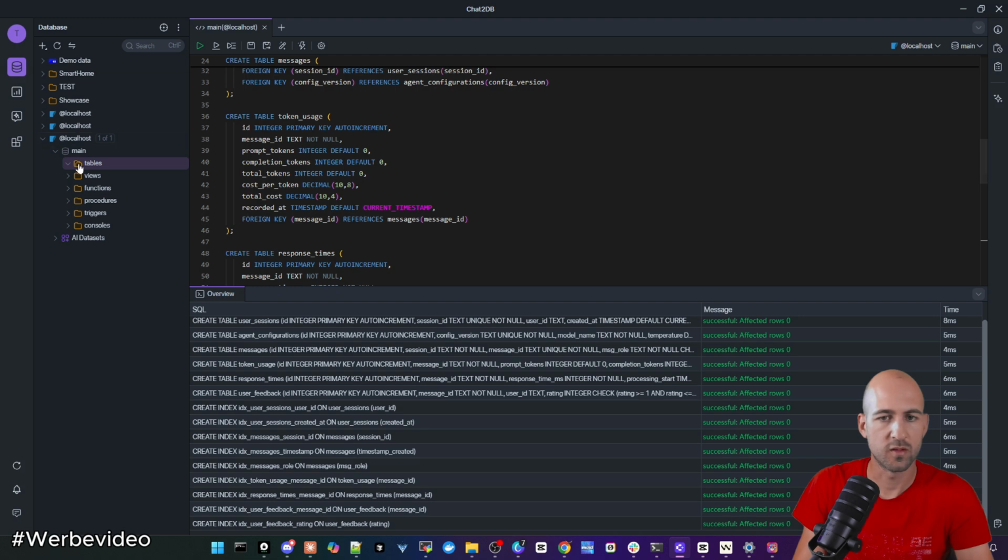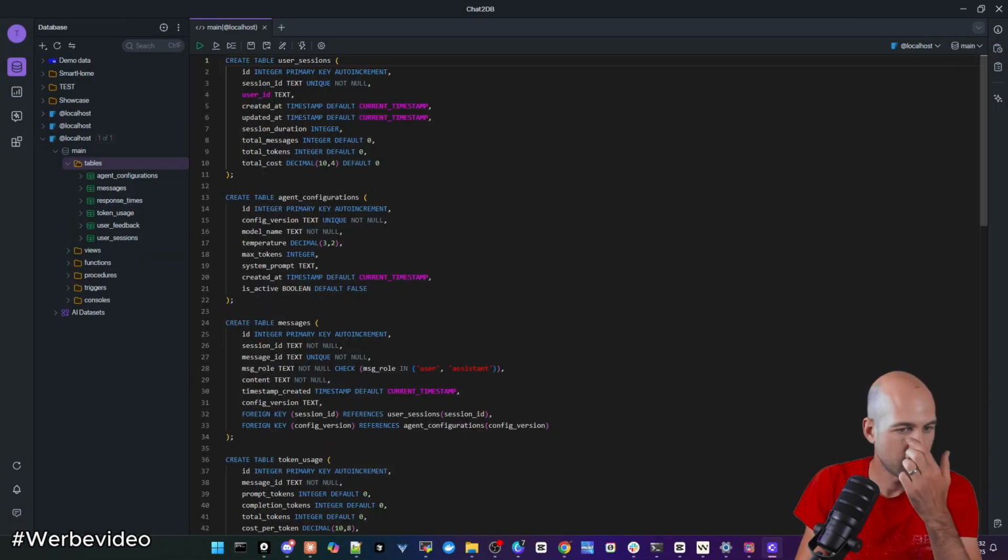So let's refresh here, and we got the same problem as in the open source version. We need to restart the application. I will quickly do that. Okay, I restarted the application. As you can see now, we got our tables here created.